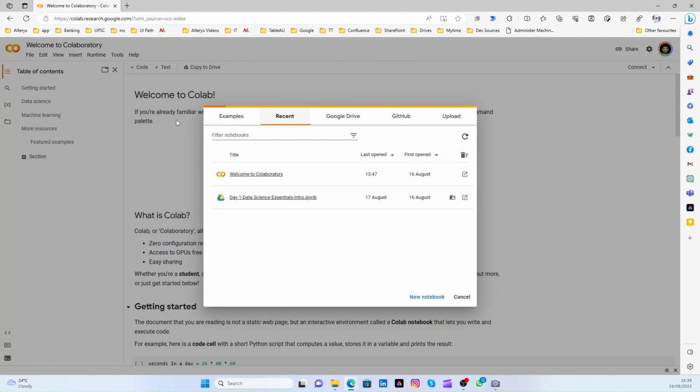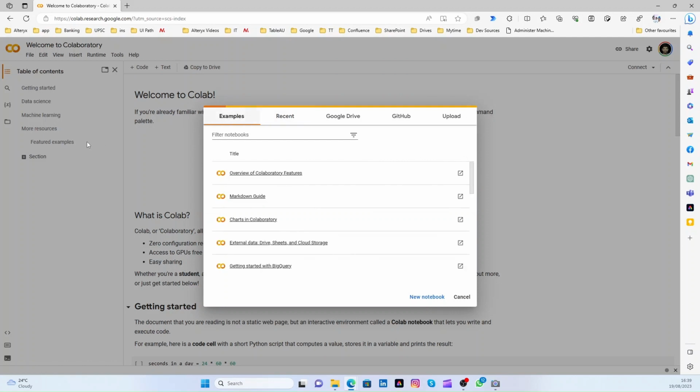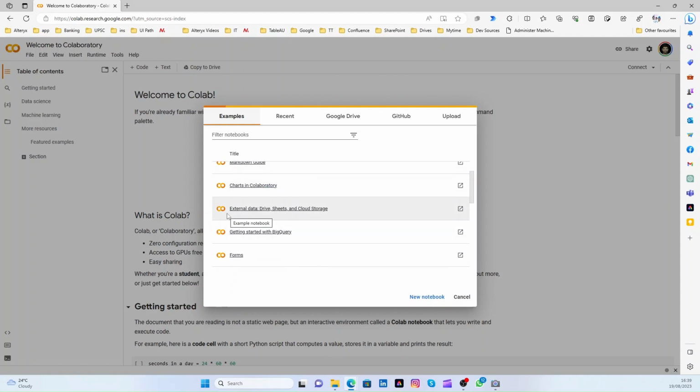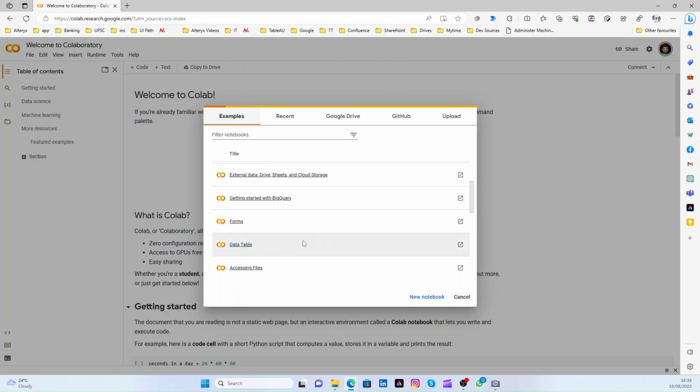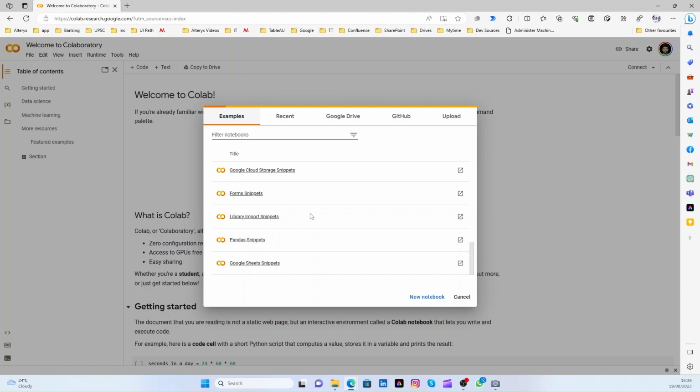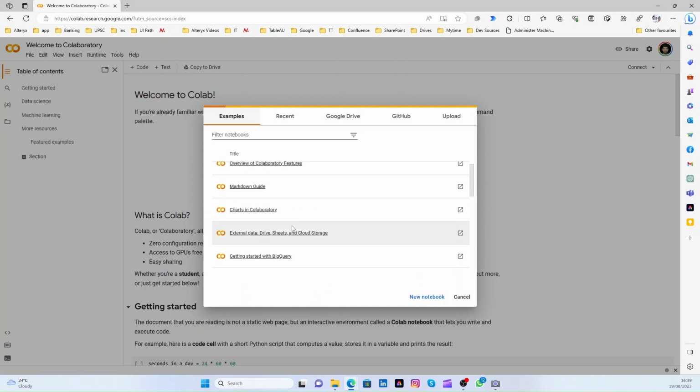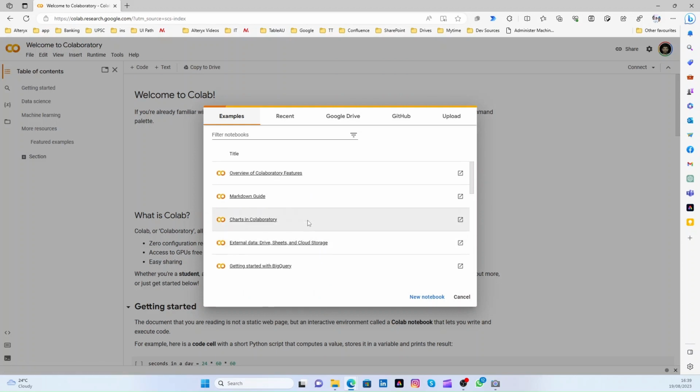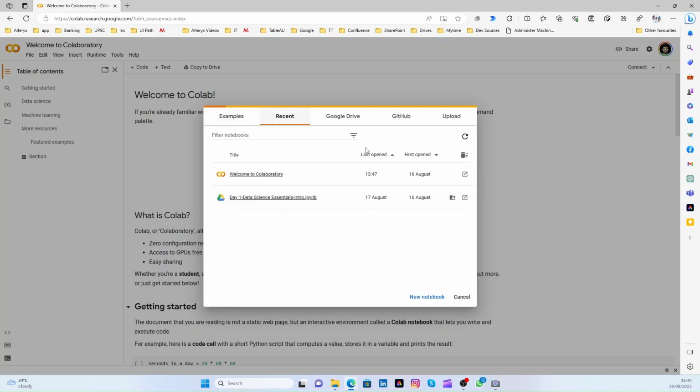I got a pop up here with examples. We have examples like charts in Collaboratory, external data, where we can have the data from Drive, Sheets and Cloud Storage, getting started with BigQuery forms, data table, accessing files. So these are all the examples for some Python programs that we can experiment with.